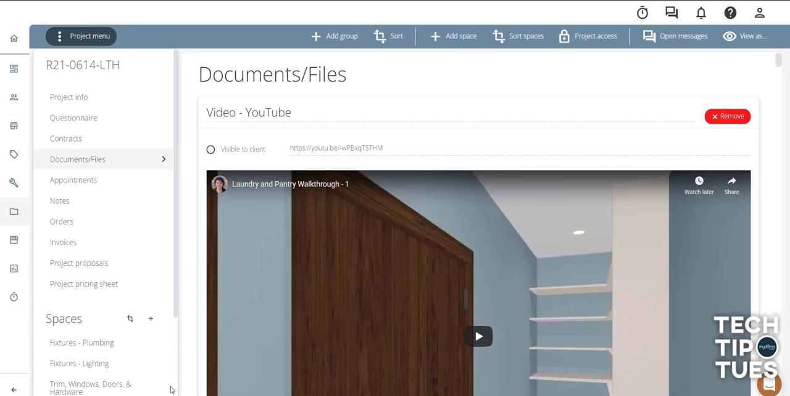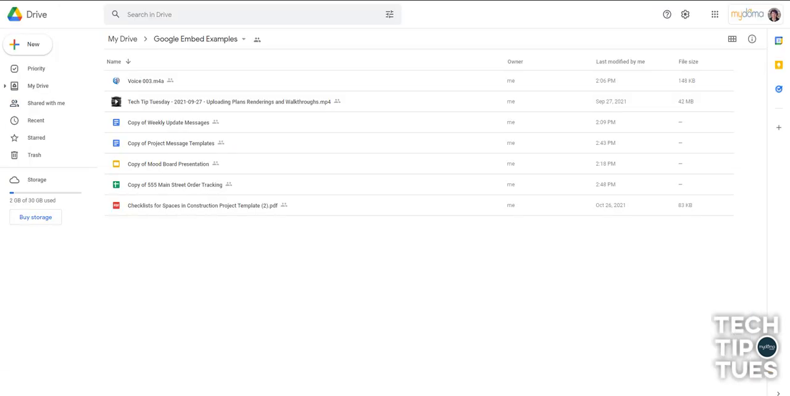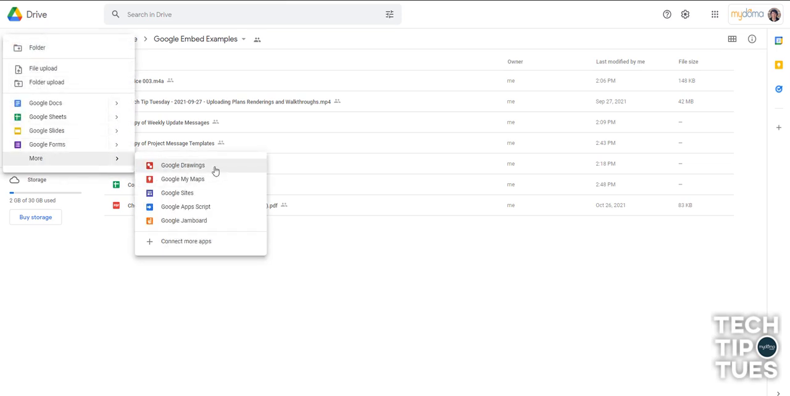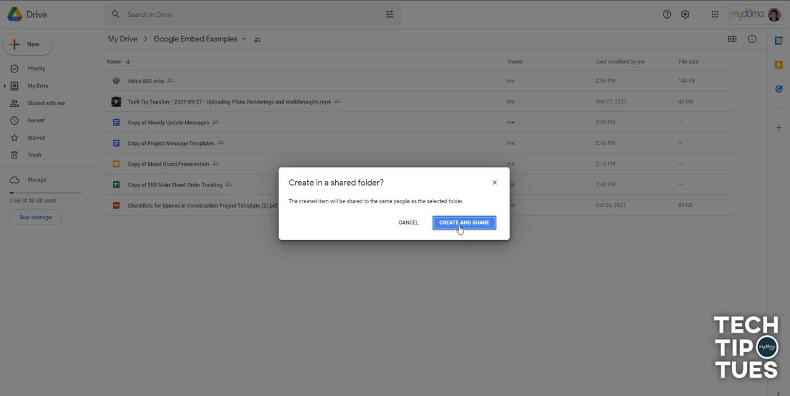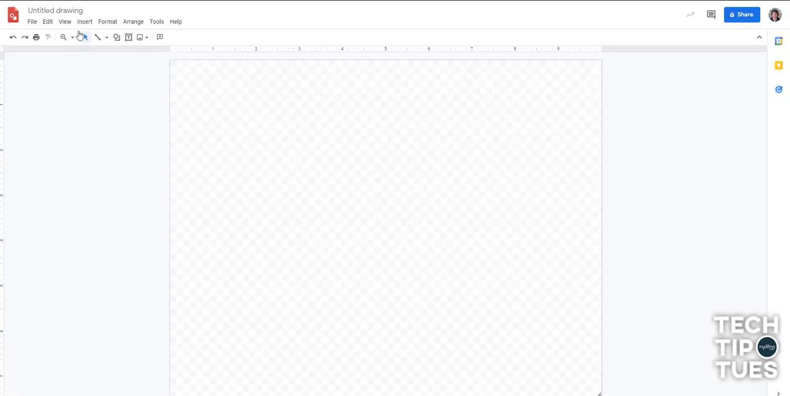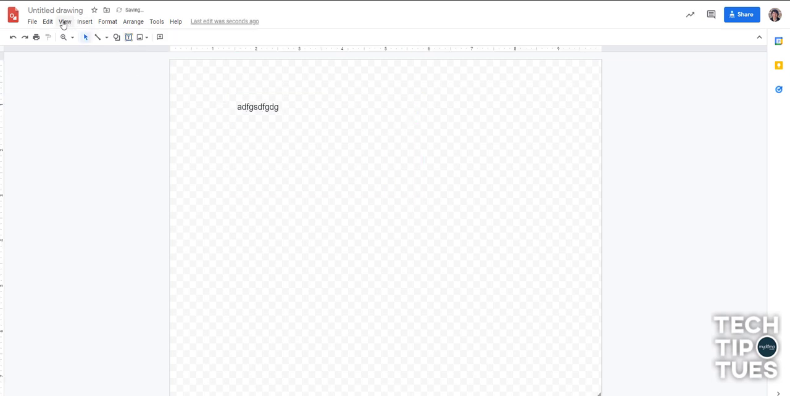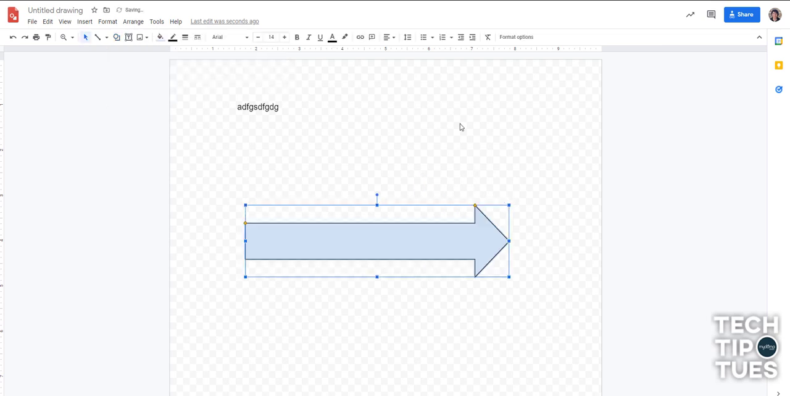And then one more thing, just for fun, I'm going to come up here to my Google Drive. I'm going to click New, and come down to More and select Google Drawings. I'm going to create this and I'm going to share it. So a Google Drawing lets you do pretty much whatever you want. You can do boards here, you could do just drawings, you could do flowcharts. Let's see, let's do an arrow maybe. Make an arrow here, so I've got that. You can do all kinds of things with this, but the important thing is you can also share this.